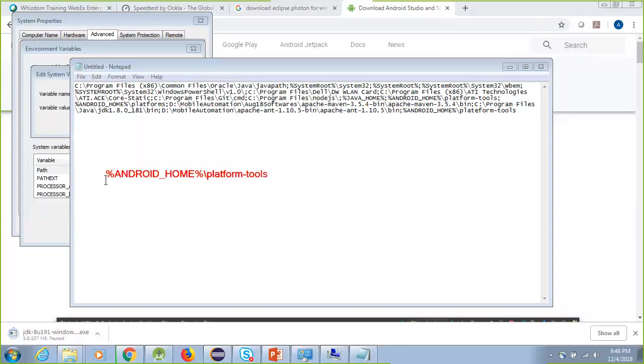So you need to ensure that we are adding these two, platform tools and platforms, along with your Android home. This will help you to use your Android fine, because this is the configuration of your Android. Downloading is done. Now the configuration, as we discussed. So both should go in parallel, downloading and configuration.